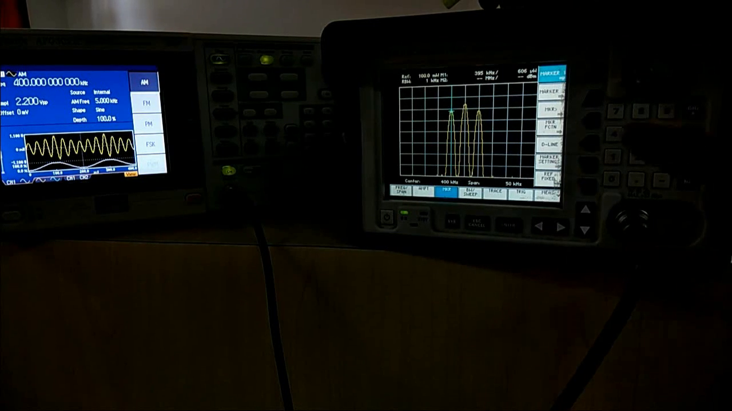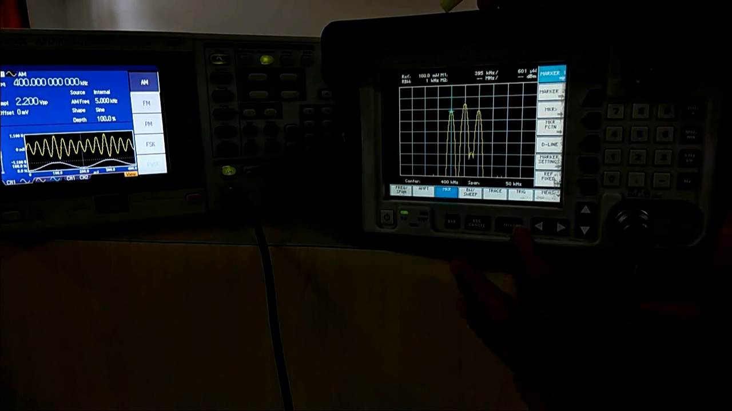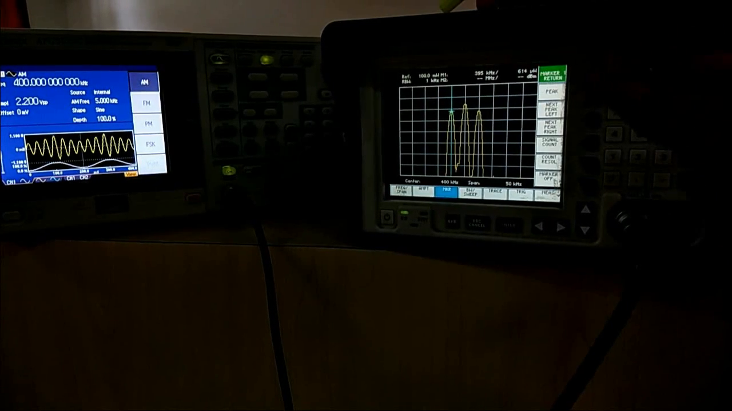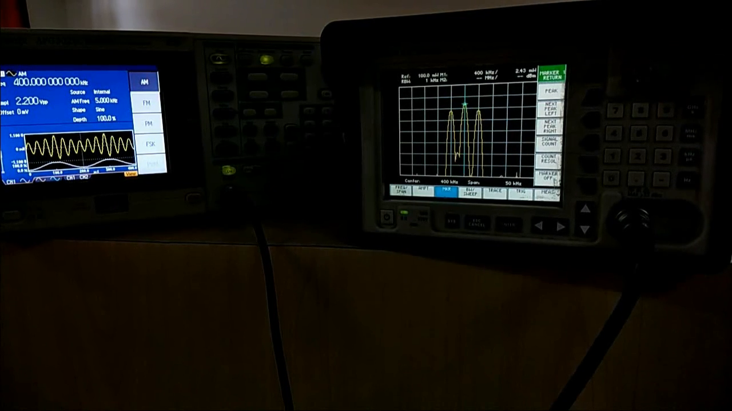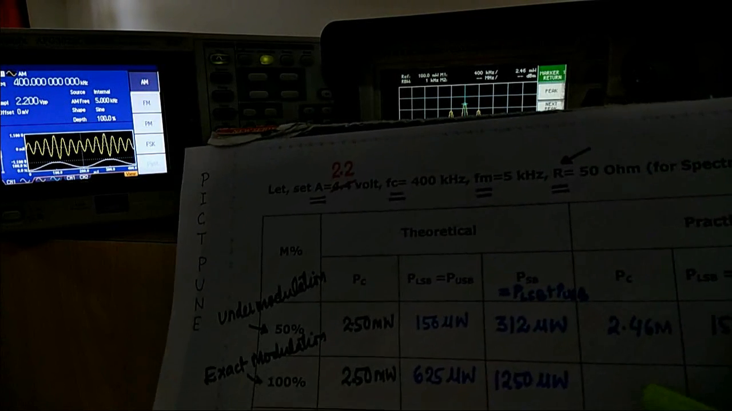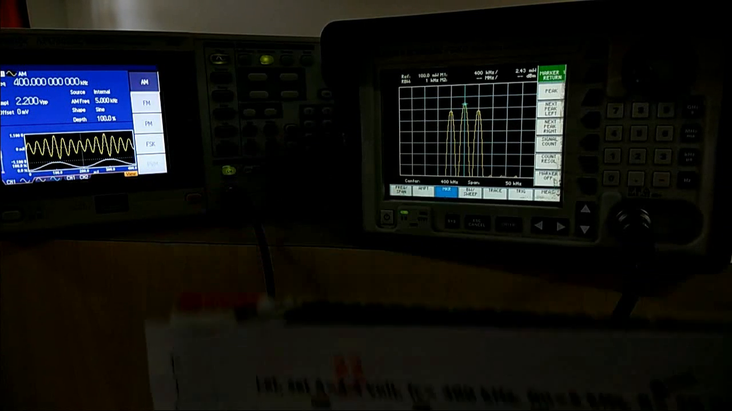If you see, the carrier power does not change by changing the modulation index. This is the same as previous, nearly 2.46 milliwatt.